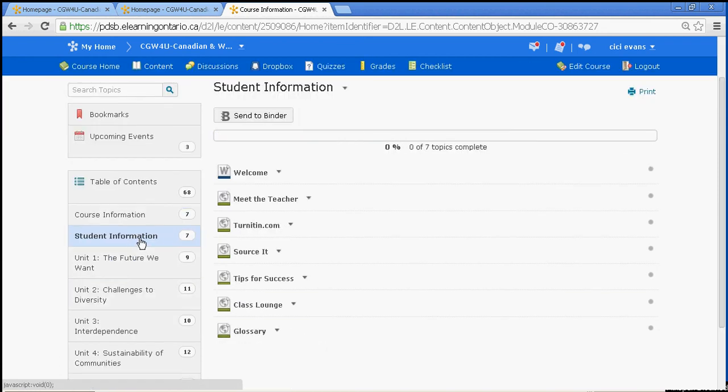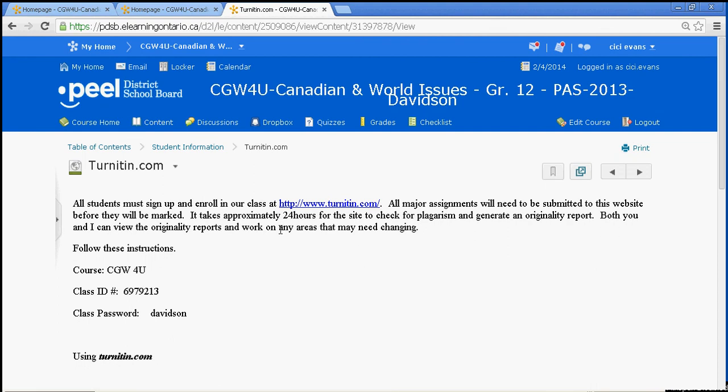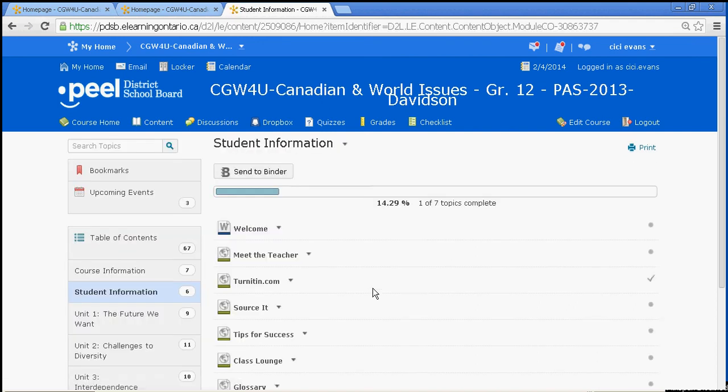The second folder is called Student Information. It's very important that you read all of these sections, okay? There's a welcome note to you. There's Meet the Teacher, which is yours truly. Turnitin.com. Every student in this course, in all 3 of the courses I'm teaching, will need to log into Turnitin.com. Each course has its own class ID and password. So it's all listed here. My expectation is that you will sign up and enroll in our class immediately. So please do that as soon as you can.